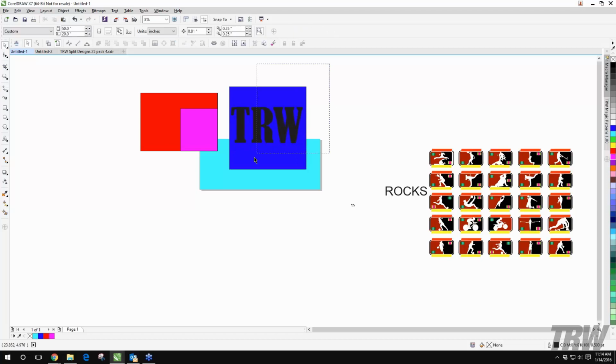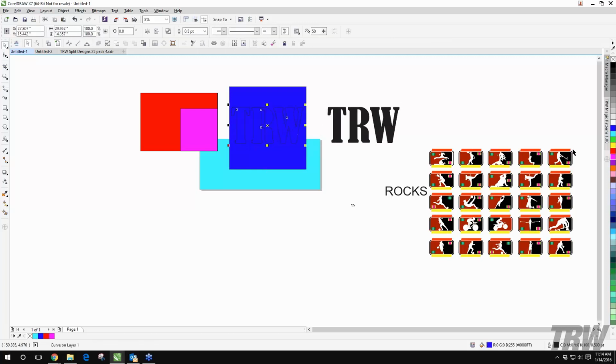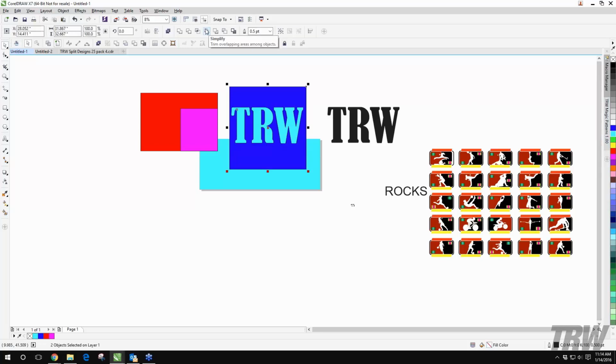And next we're going to highlight both objects. I'm going to use the intersect. And now you'll see that TRW is just sitting right in the middle of that. And then you can use your other tools, such as the next one is simplify.